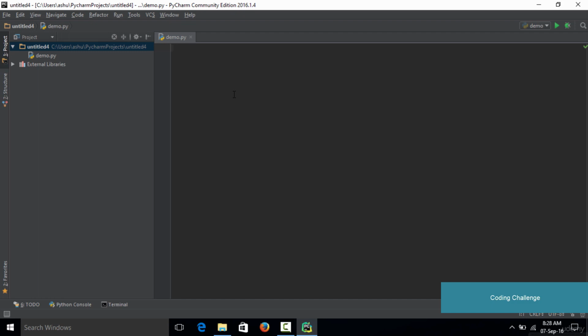Here what we will be doing is that we will be accepting the principal amount, the number of years, and the rate of interest from the user, and depending upon those values we are going to calculate the simple interest. So without wasting any time, let's directly jump into the coding challenge.